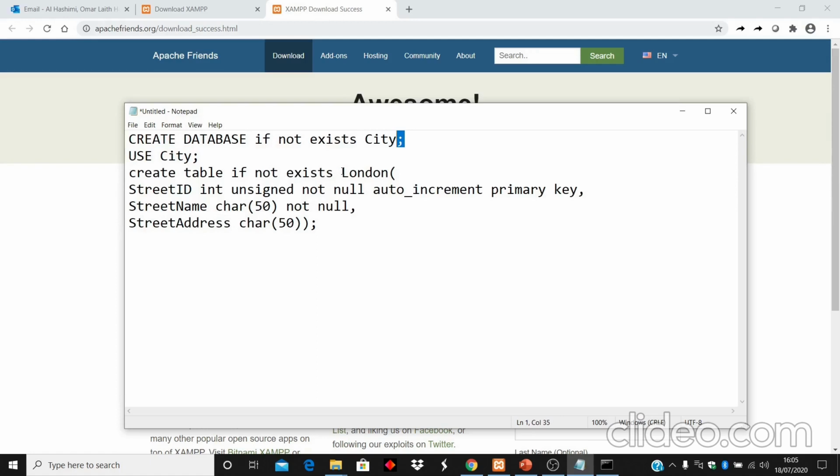And the London table contains 3 columns. As we can see, there is a comma that separates the columns here. The first column is going to be my street ID, and IDs always carry an integer type because they're going to be numbers. It's going to be auto increment and assigned as the primary key of my table. The second column is going to be street name, and it is a char type, 50, that's the size of it. And then the last column is street address, and it is char type as well, and the size is 50. Then we end it with a closing parenthesis here and a semicolon to execute it.